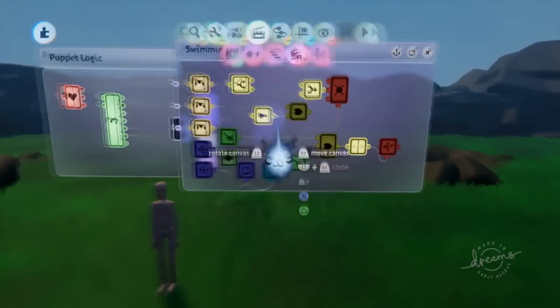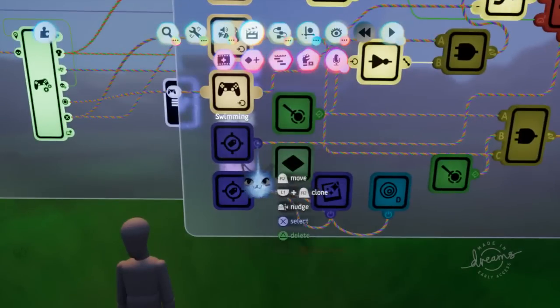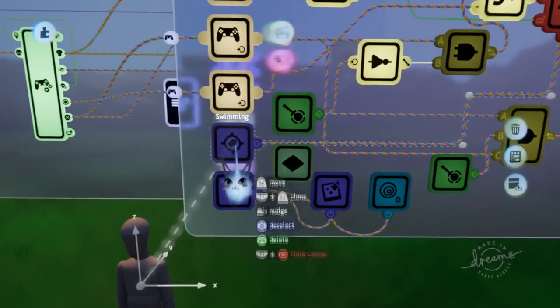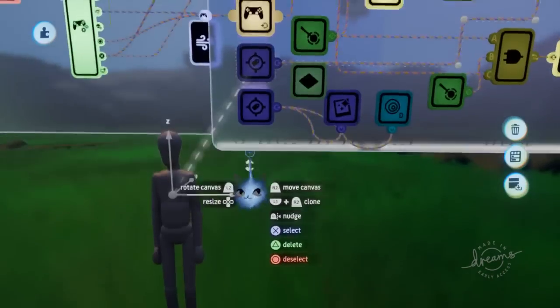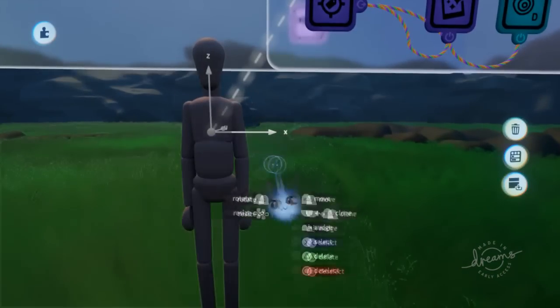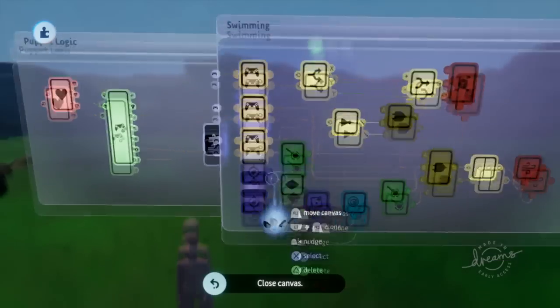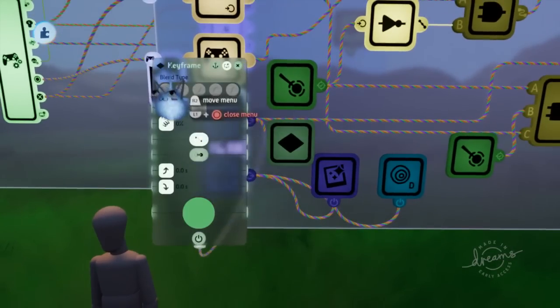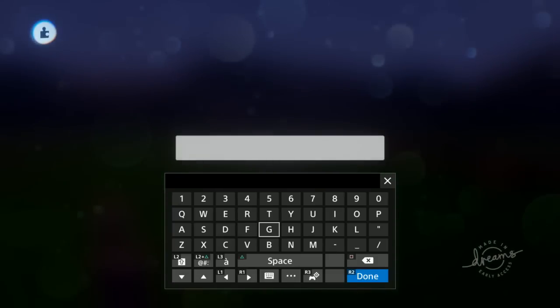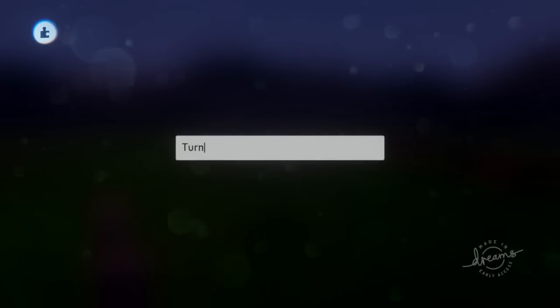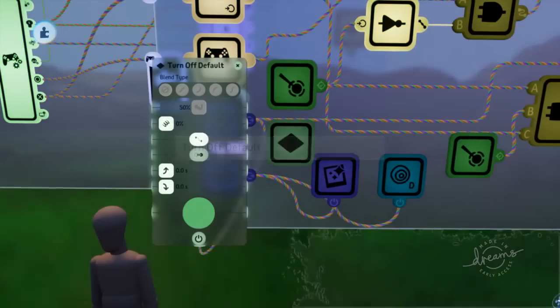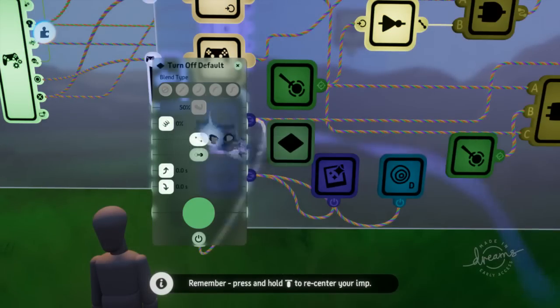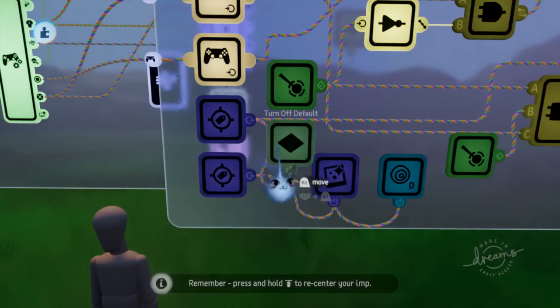And next, we're going to go ahead and plug in the normal swimming tag, the one at the chest line, into the keyframe right here. And this is just to turn off default animations. You don't always have to do this, but this is going to prevent jumping animations and stuff like that from happening.